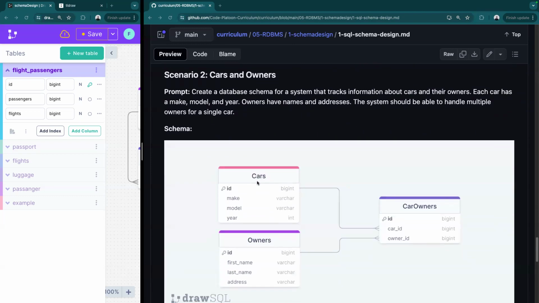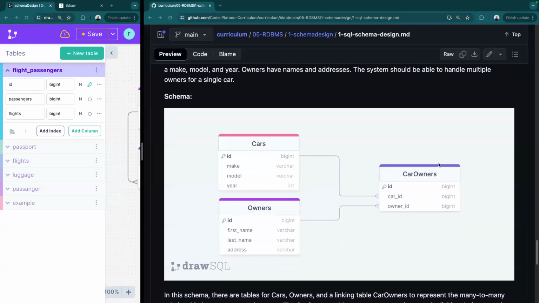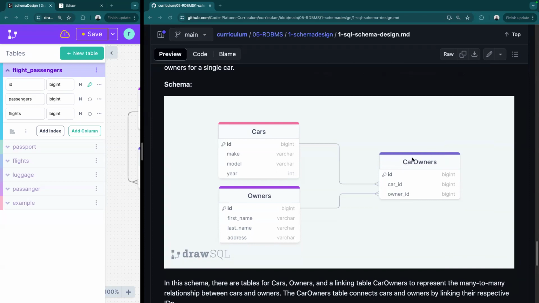So there's our car, here's our owners, and there's the many-to-many relationship, right? Where we have our separate table of car owners, which handles the many connection of many cars to the car owner table, and many owners to many cars. So there we go. Many-to-many relationship, total of 3 tables. Great.